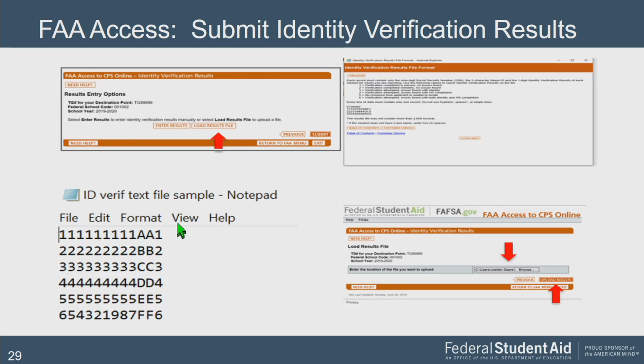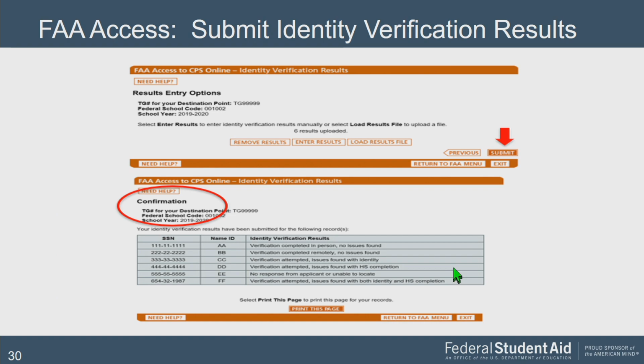If for some reason you have a whole bunch of these and it's easier for you to just create a text file, you can do that as well. You can just indicate that you want to download a file. We provide you all the guidance to make a file that you can upload for identity verification results. It's really easy. You open up something like Notepad, you enter in the 9 digits for the social security number, the first 2 letters of the last name, and 1 through 6 for whatever the identity results are. You save that to your server, your laptop, wherever. You upload that file, and you submit it. You'll get a confirmation page. So submitting verification results is not a difficult process, but it is one that you must send in.